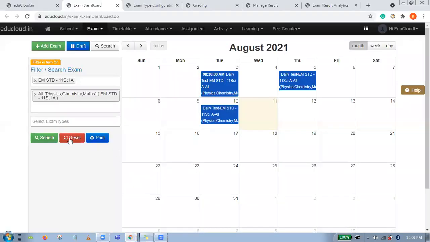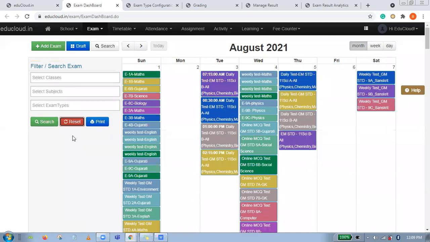Let me reset it. If I want to reset these filters, I don't want to remove them individually. Let me click on this reset, and everything will be reset. Okay, can you see all the exams combined at once now? Okay, so that is how the reset button works.